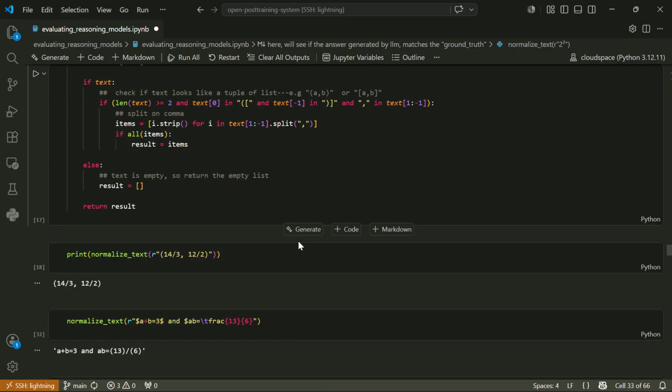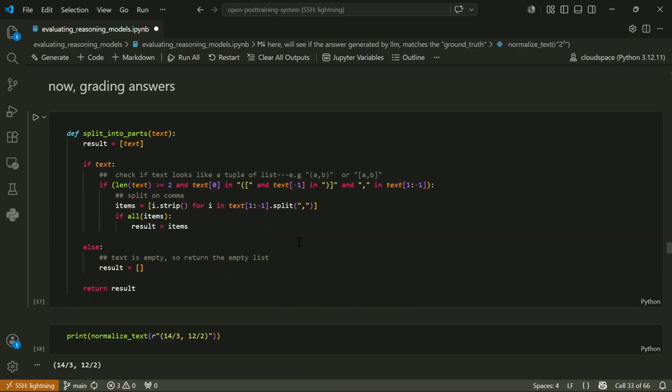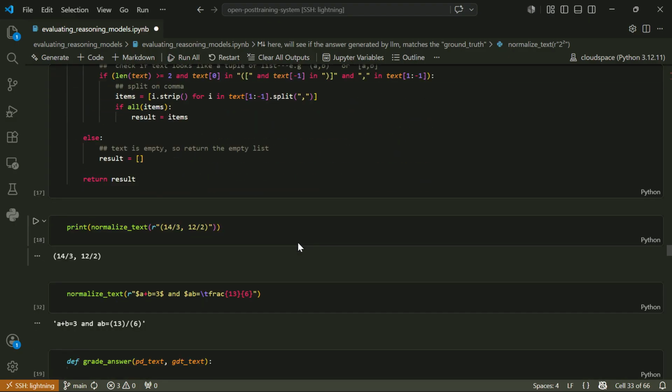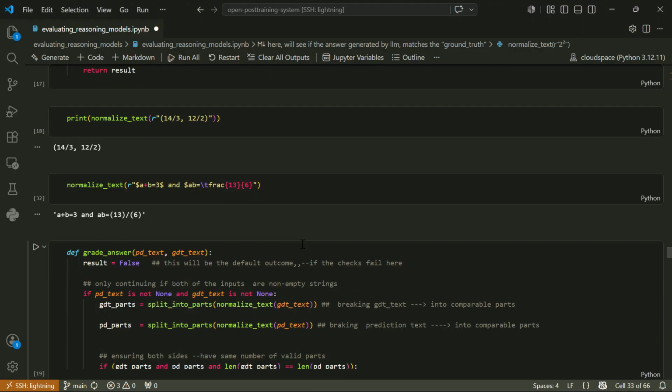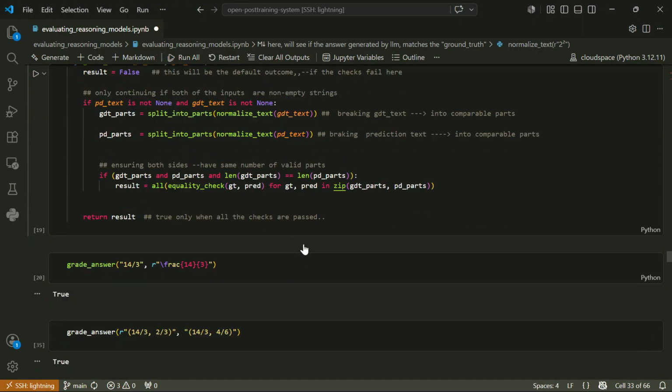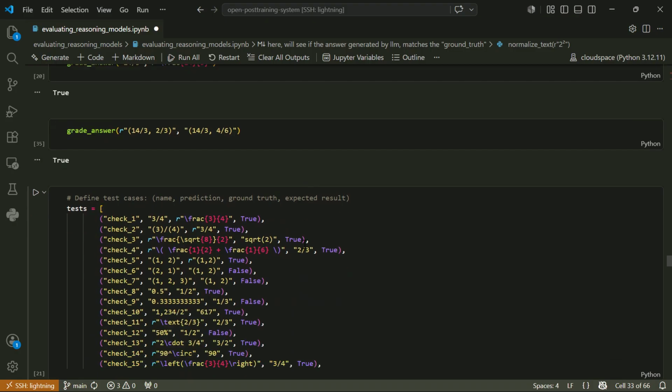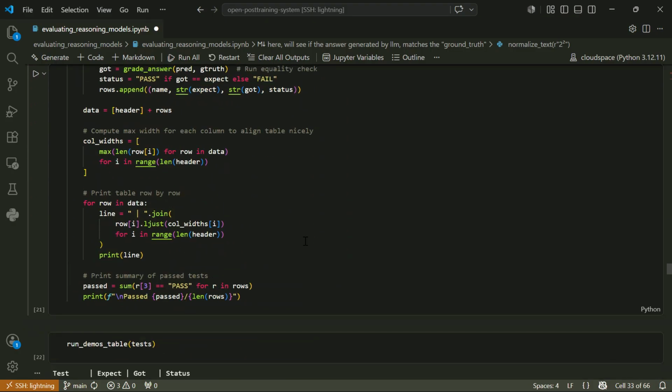Okay, now there's the grading function, where the grading answer does actually split into parts. So there are a lot of functions. I'm not going inside this. You can maybe go later on. This is just the pre-processing of the text.